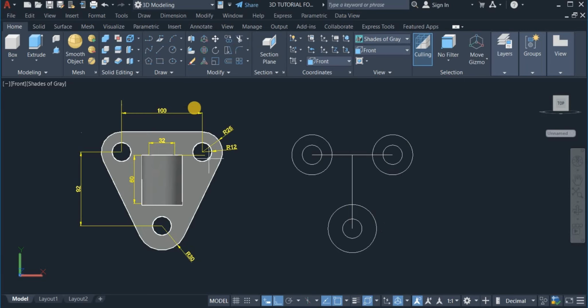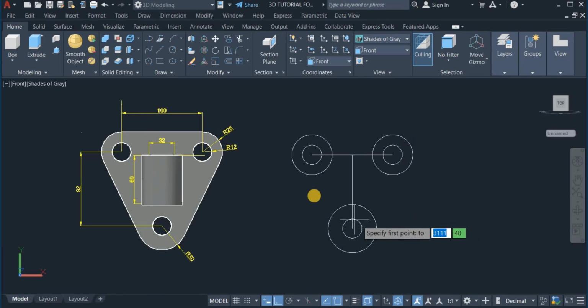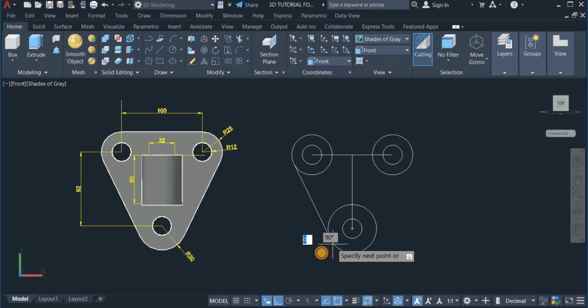So next I'm going to use the line command to connect these very circles. Come here and click on the line command. So I'm going to draw a line that will be tangential to this circle and this, and also this and this. So I'm going to hold down the control key, right click and choose tangent, then click on this circle, hold down the control key again, right click and choose tangent, then click on this circle, exit this command.